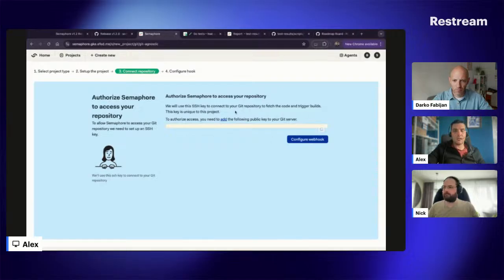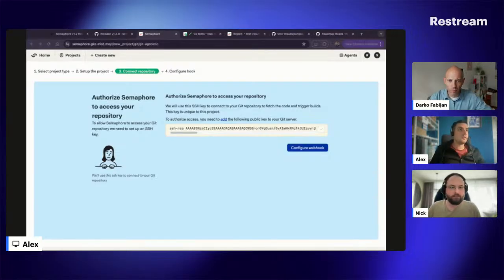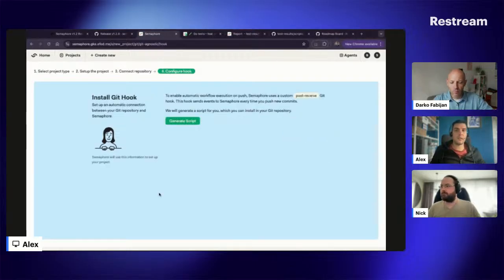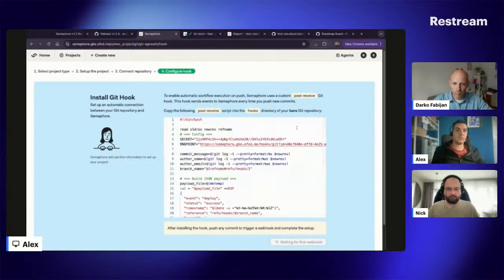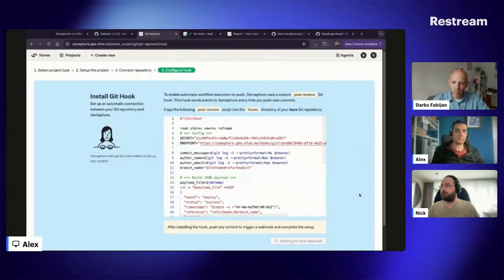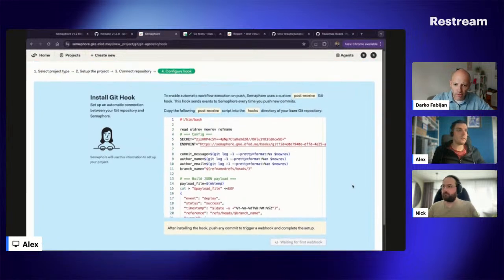And after this, I will need to send him the SSH key. This key needs to be added to the repository itself for authentication purposes, and I need to configure the post receive hook. Nick, can you perhaps elaborate a bit while we are here on the post receive hook? What was the idea and how does it work?